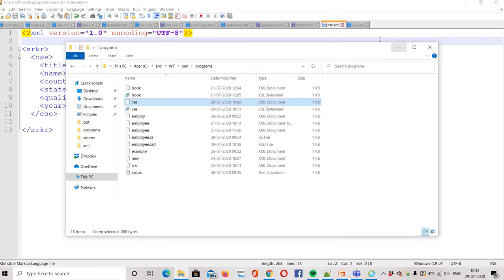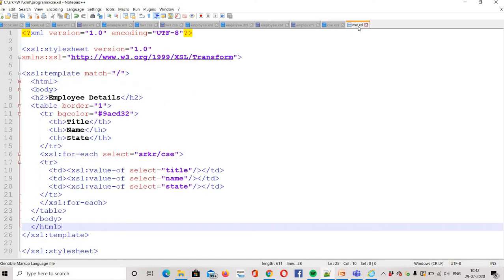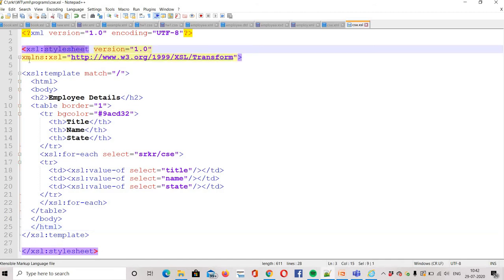So let's now start with the XSL file. If you want to write any XSLT file, the first step, as we already discussed, is that the root element is stylesheet, with version, and this namespace indicates where the data comes from. This file should be saved with the extension .xsl, so csc.xsl.